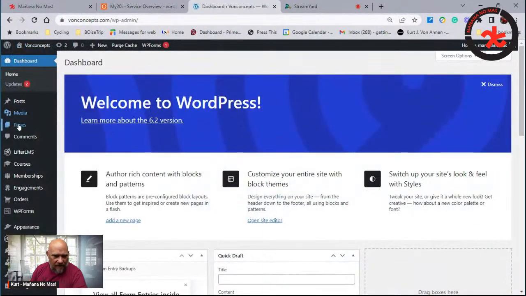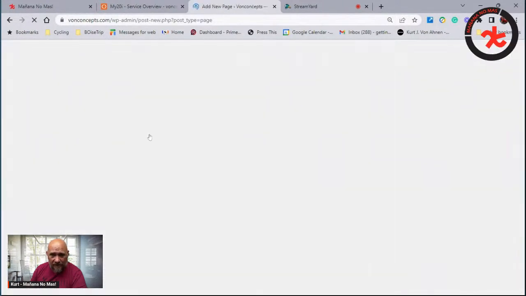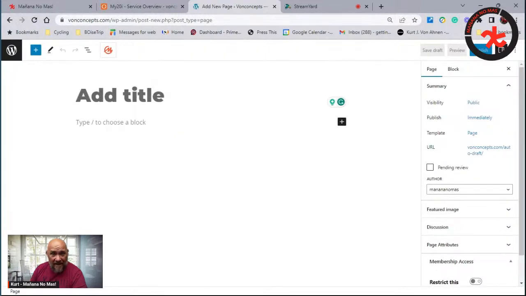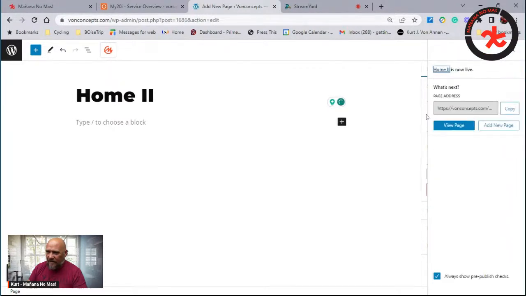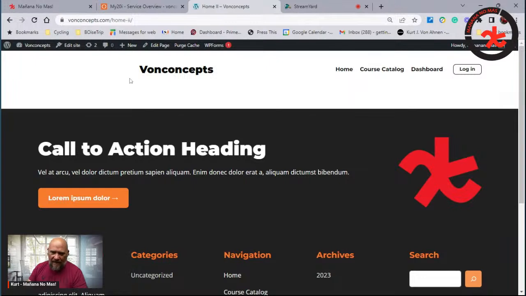So if we go over here and we go to pages and we say add new, this is where I can create one. So let's go ahead and we'll call this one home 2. And the reason I want to do this with you is, and I'm going to go ahead and publish that. So now I have home 2, and just to be super transparent, let's open that up and you can see just how plain that is, right? So we have our header, the body's going to go in this area, and then this whole thing here is the footer.